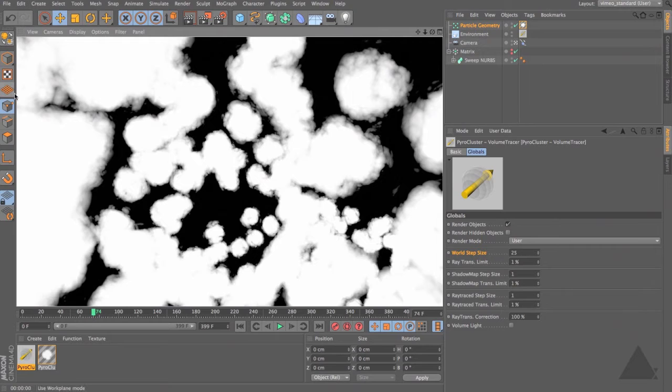As well as the step size, which essentially slices the volume, we also have the ray transparency limit, and this is because what will happen is that Cinema will fire a ray through the volumes, and it will keep going until it reaches transparency.